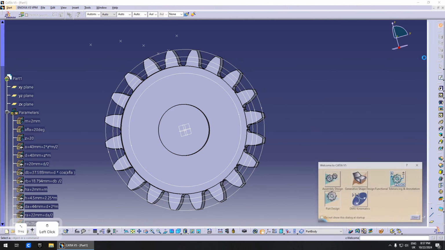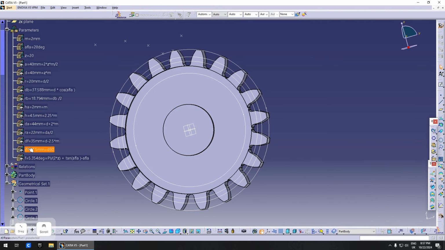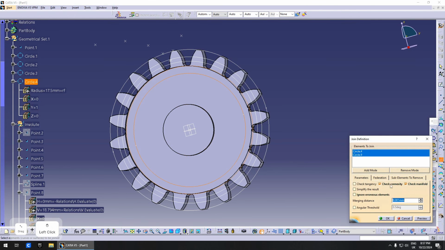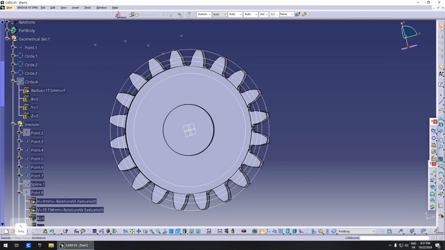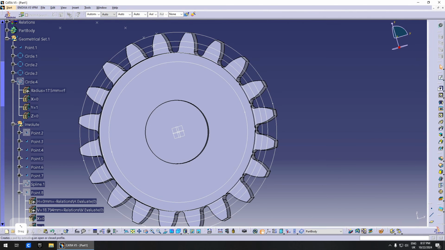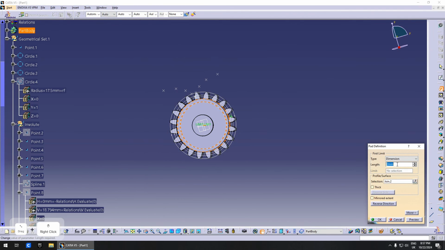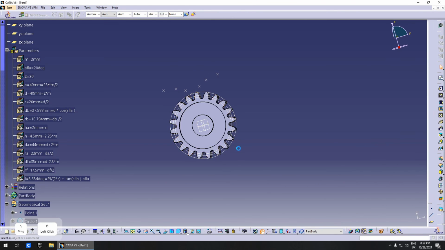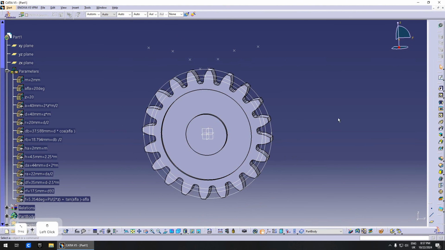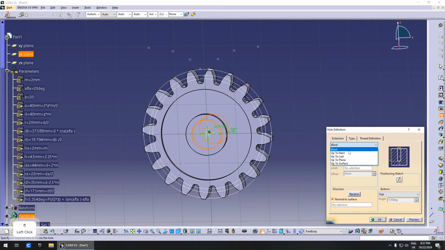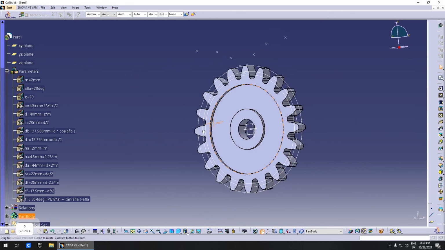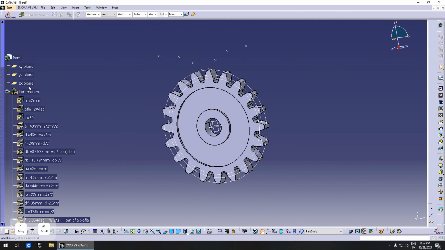Now what I had to do before, which I didn't do, is go back into generative shape design, make this visible again, and I will join these two together without connexity. Go back to part design and make a pad here as well. Module mirrored extent. And here I need to make a keyhole, but I just don't want to spend that much time now. And there you go. That's how you design a gear.